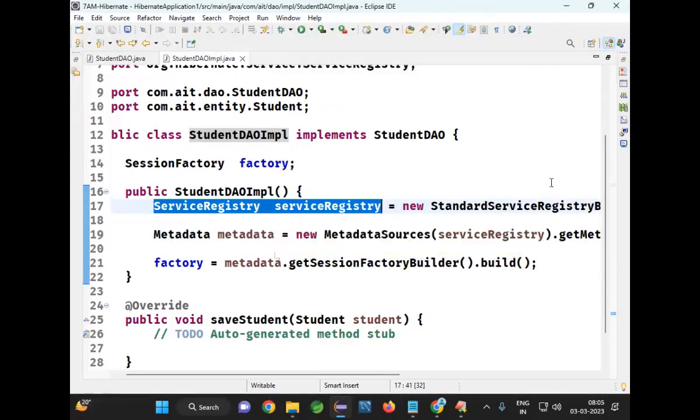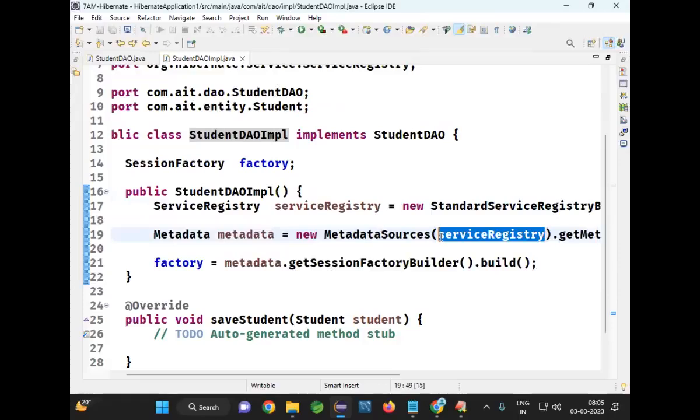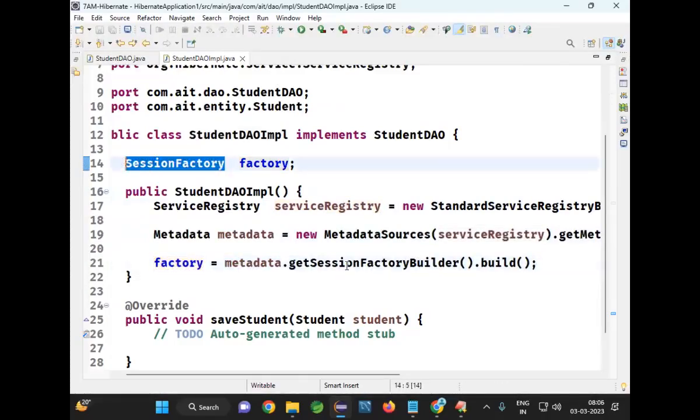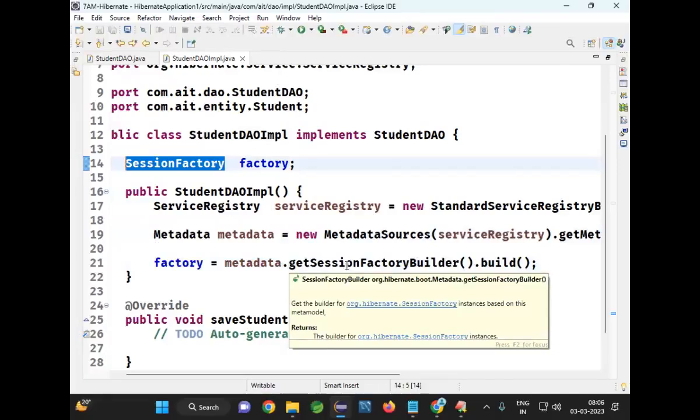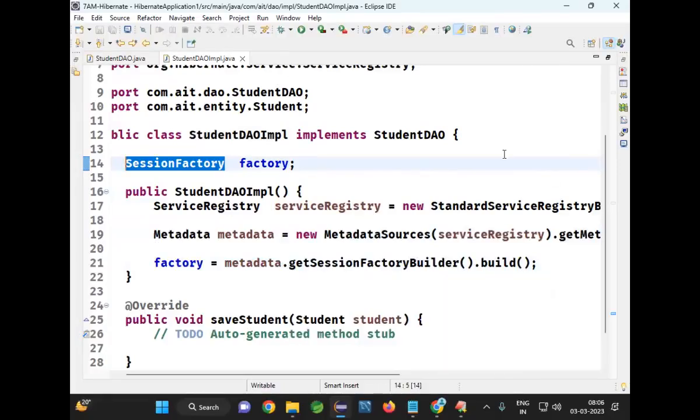Use this service registry object as an argument to create a metadata object. Use the metadata object to build the session factory object. That is how a session factory object can be created in a Hibernate application. Session factory object can be created through the metadata object. Metadata object is created through the registry object. These are all interlinked objects.